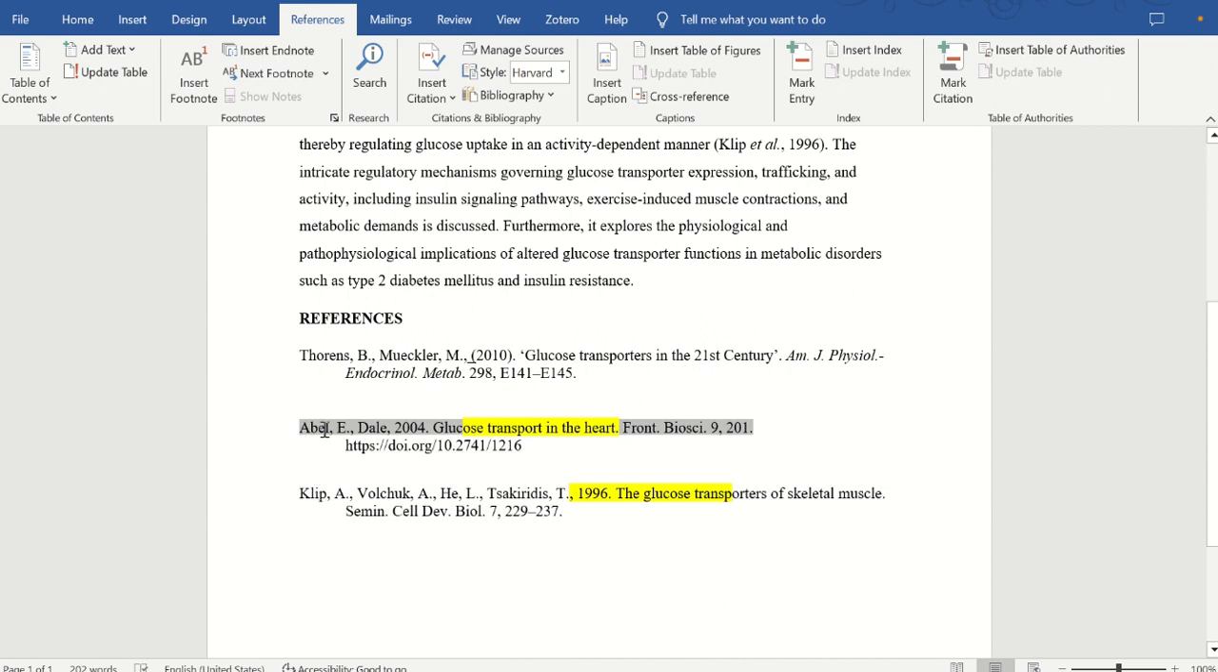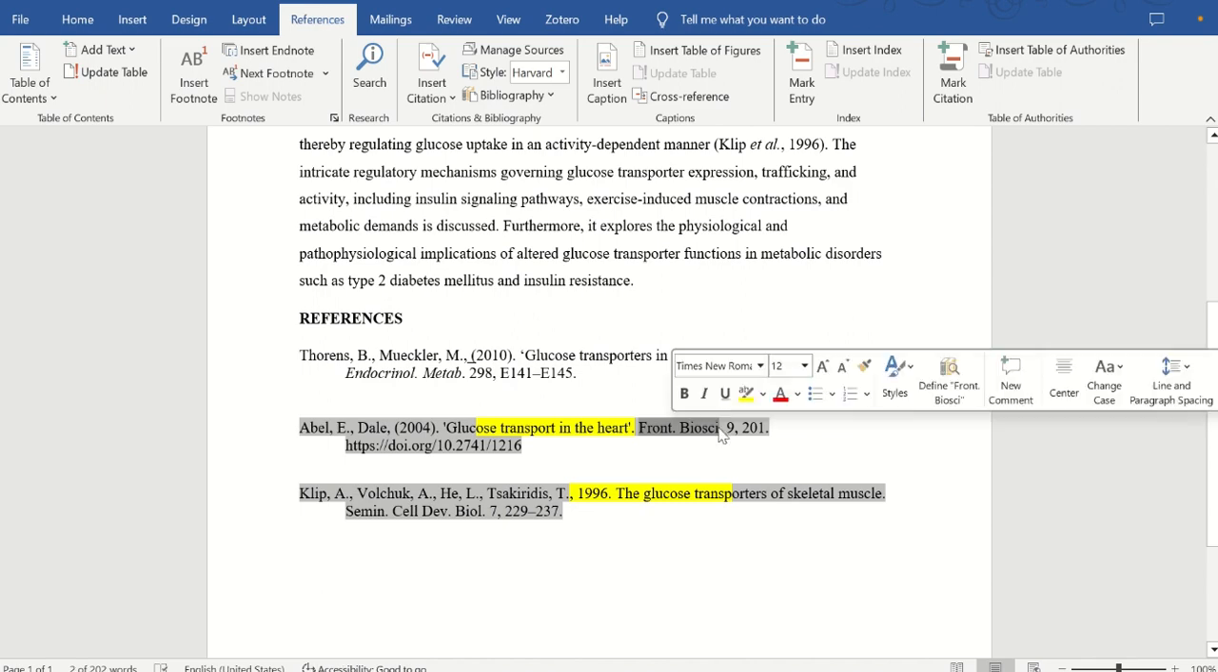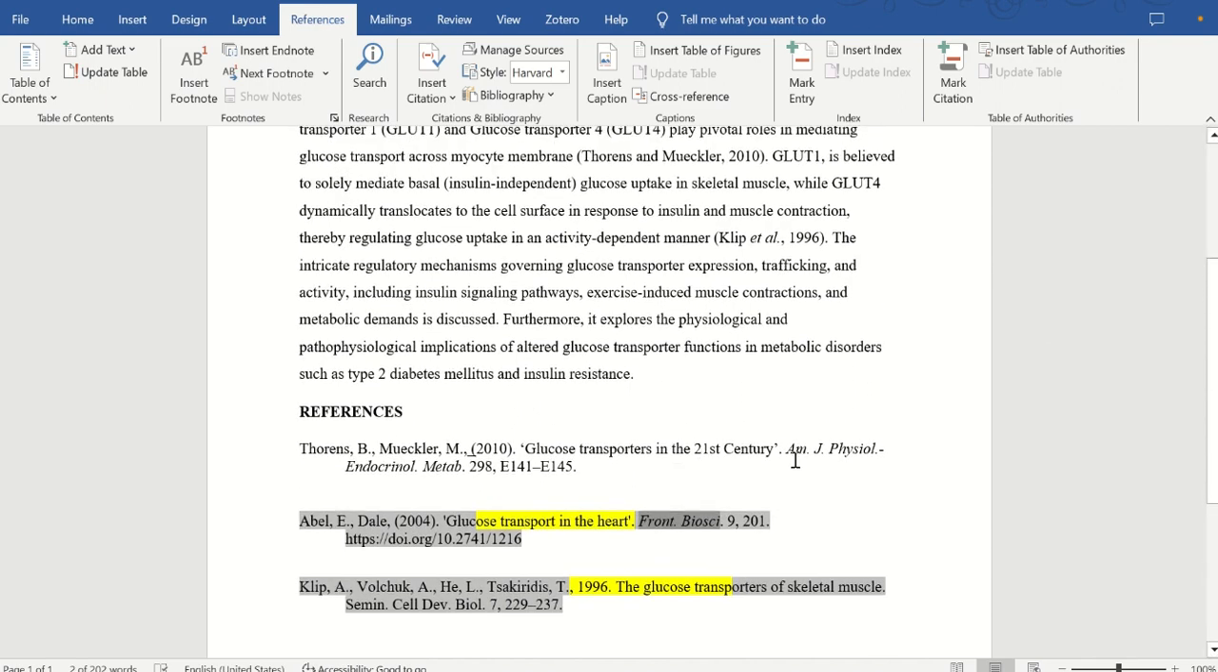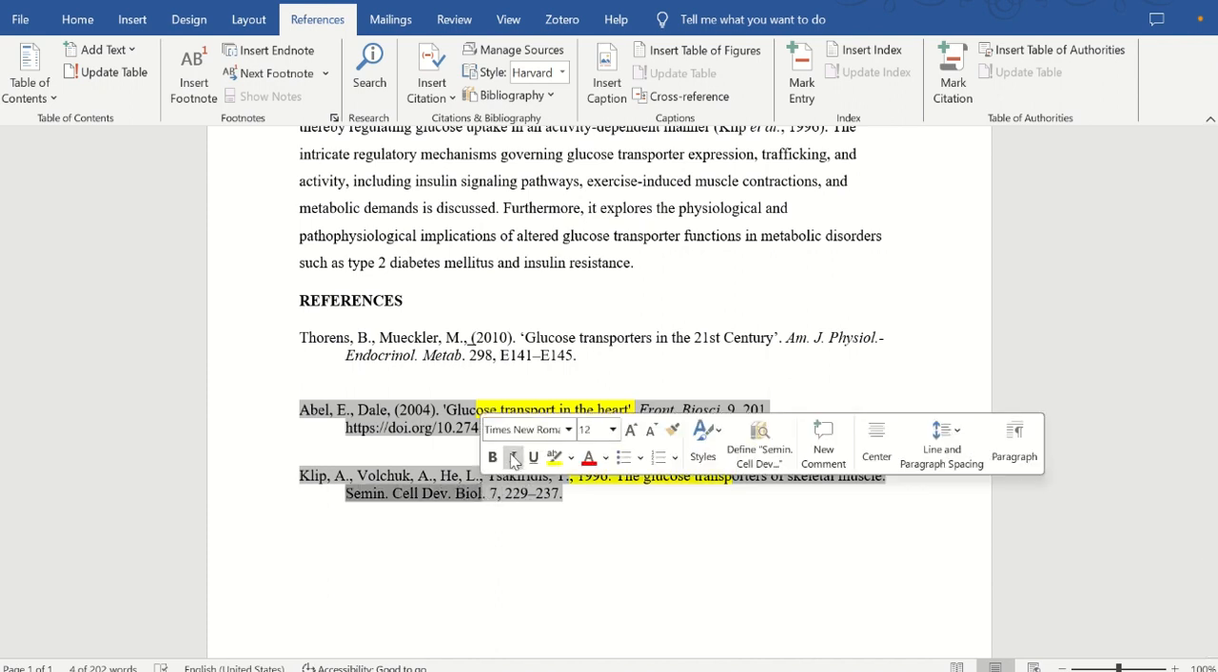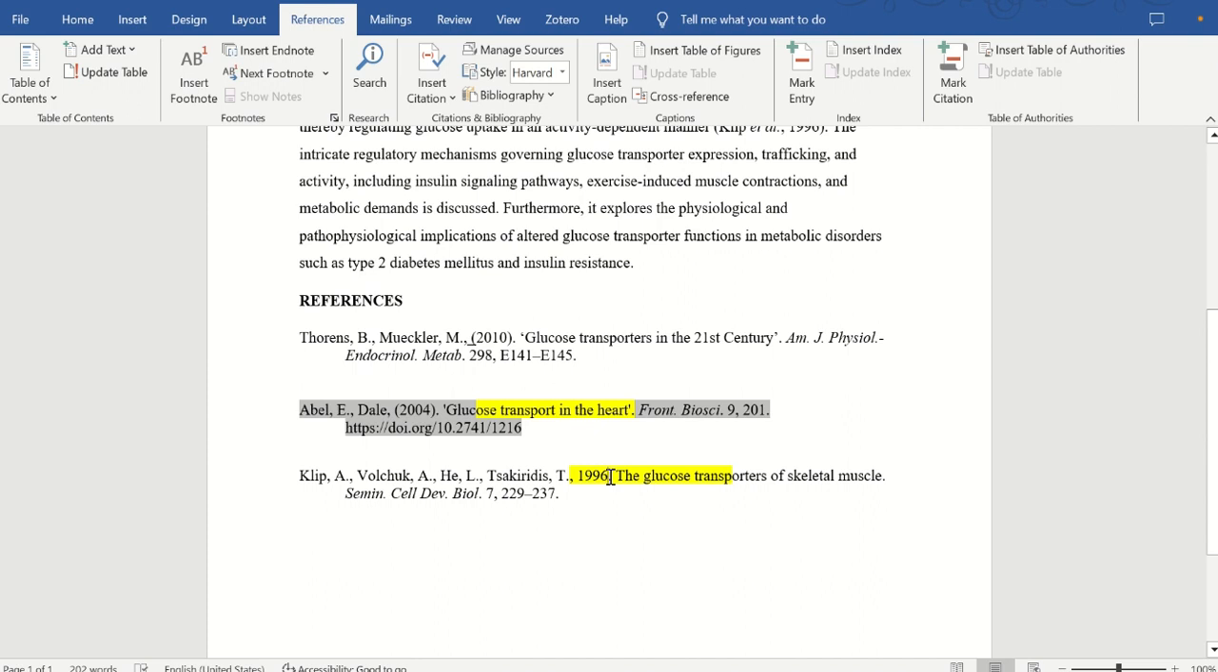And this is also supposed to be in brackets. The years are always supposed to be in brackets. Then the title should be in quotation. Then the journal name should be in italics, like this: American Journal of Physiology and Endocrinology Metabolism. So the journal name should be italicized, as well as here, the journal name should be italicized. The title should be in quotations.